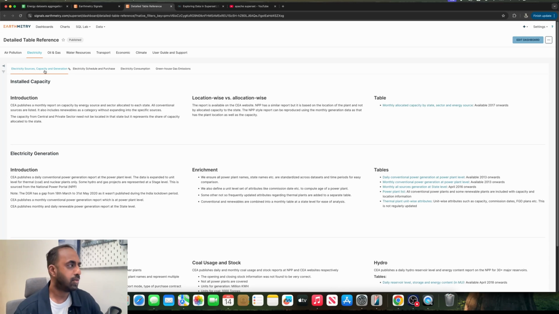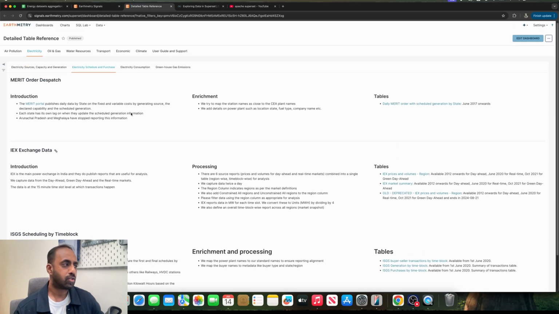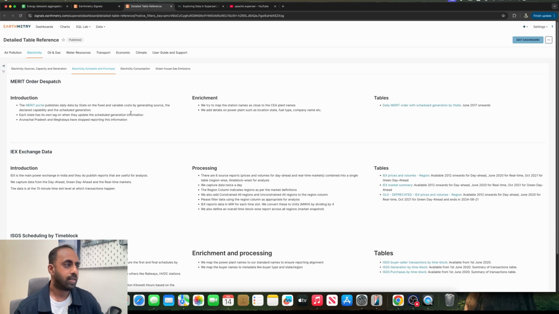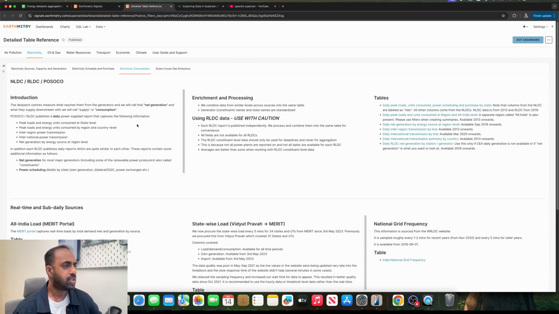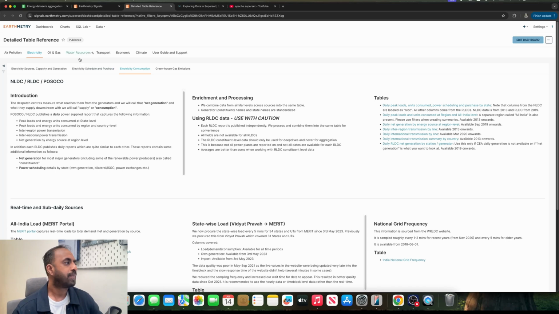types of data sets. So you have where is the electricity coming from, what are the sources, generation and the capacities that are available, how is the electricity scheduled for different buyers, which could be mostly the states or the discoms in India. And then you go to electricity consumption, which covers how much electricity is used at various levels, usually at state, but some data sets are at time block level, some are daily, some are monthly, and so on. So these are the most common tables that you might be using if you're interested in the electricity sector, right?